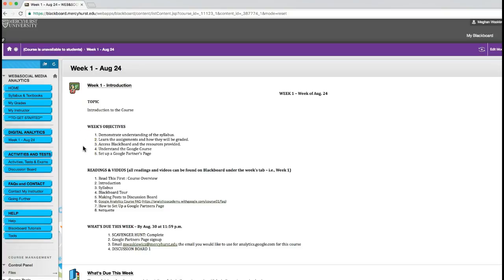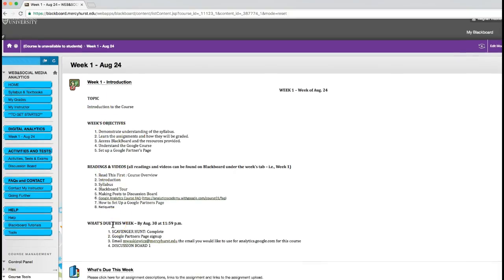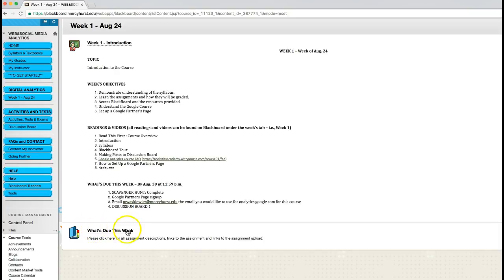This is how every week is going to be set up, and I'm hoping to plow through a lot of the weeks to allow you to get ahead if you would like. Each week will have 2 main tabs. The introduction tab here for this week will say the week number, and then the title of the week. It will give you an overview of what the week entails, including what the topic is, the objectives, readings and videos, and what's actually due. Below that is a folder called What's Due This Week.